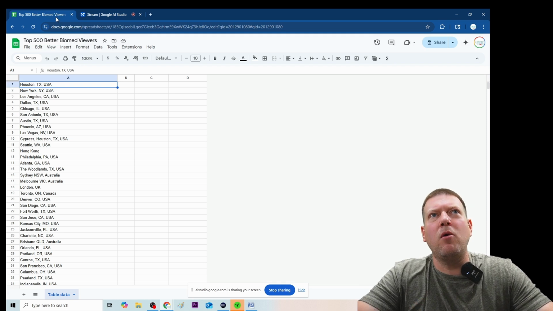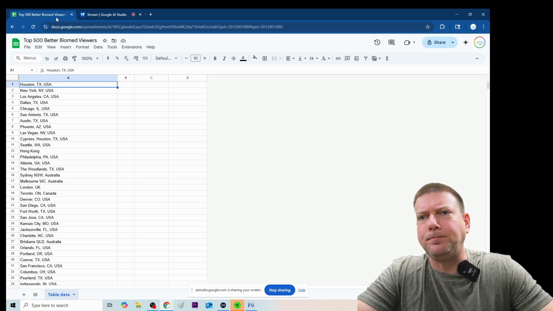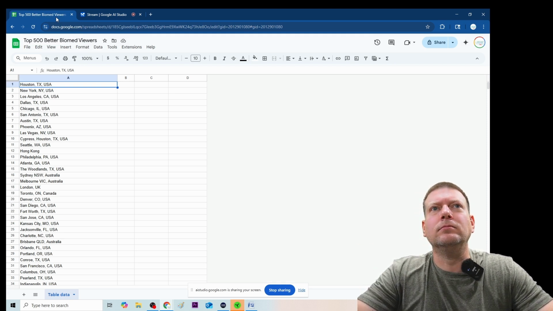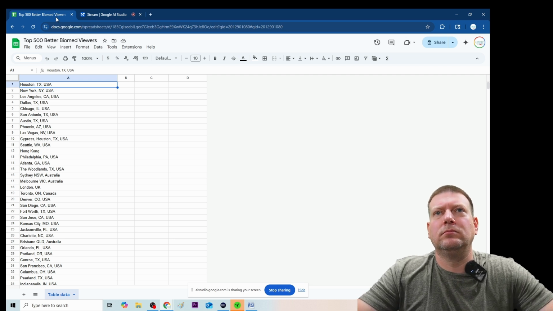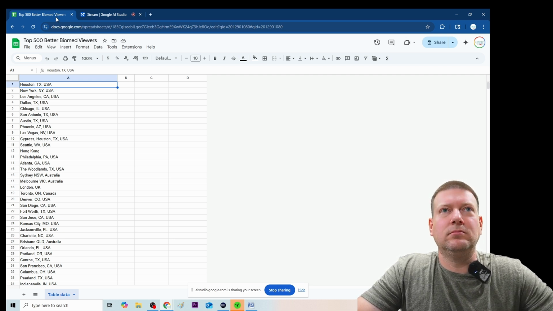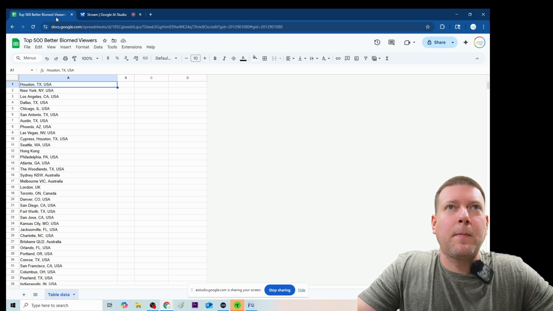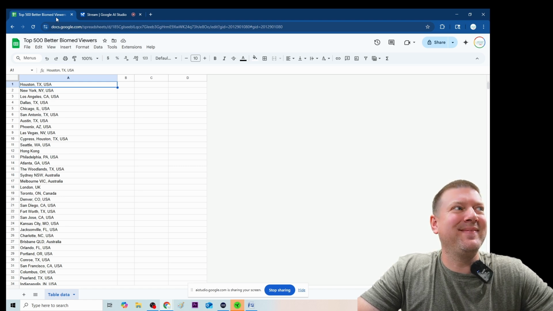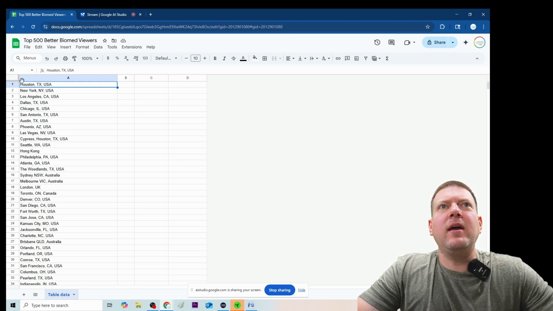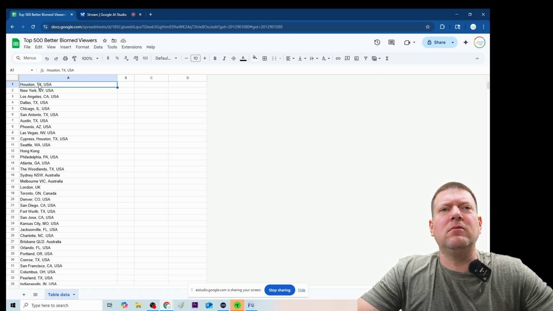And now I'm over here, I'm in Google Sheets. Can you see? Now you are showing me a Google Sheet titled Top 500 Better Biomed Viewers, which contains a list of cities and states. Is there anything specific you would like me to do with this information? Okay, I've got a whole bunch of cities and states. How would I organize these alphabetically?